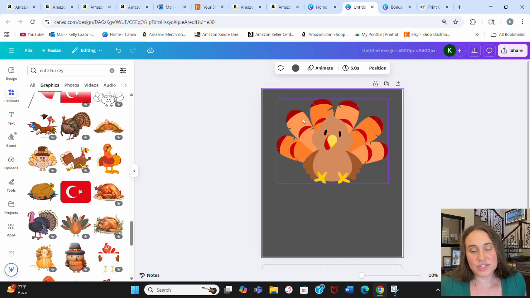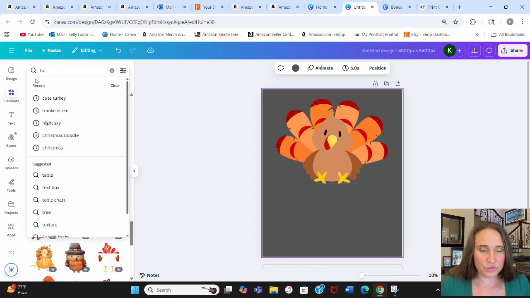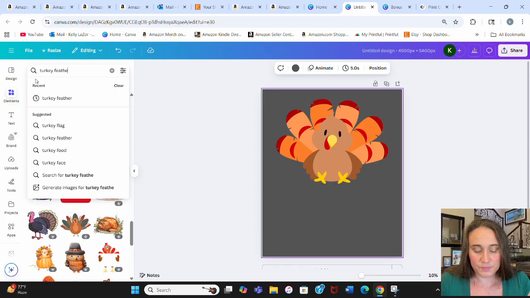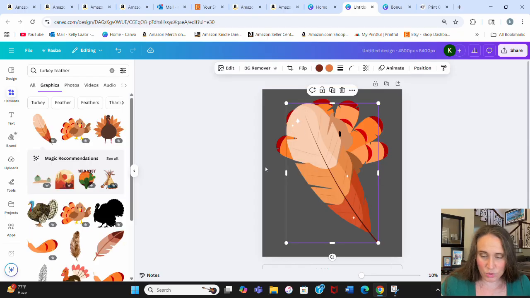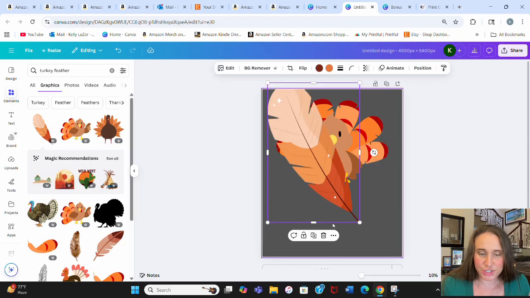So there's several steps here. One, I need to do a clipping mask, a different clipping mask on each one of these feathers, and then a different clipping mask on his body. So to do this, I started with just individual feathers. So I went with turkey feather. And the very first one I saw worked out just fine. So that's basically the shape that I wanted.